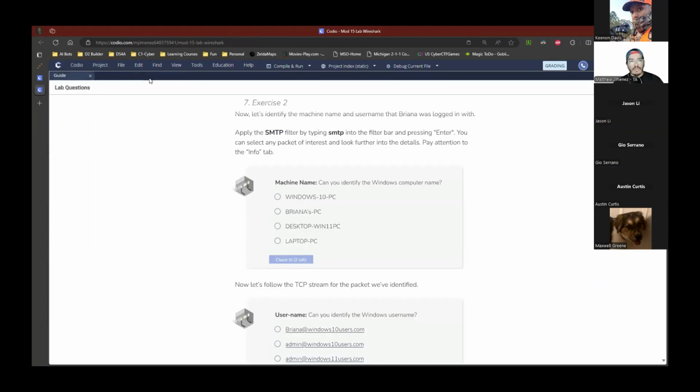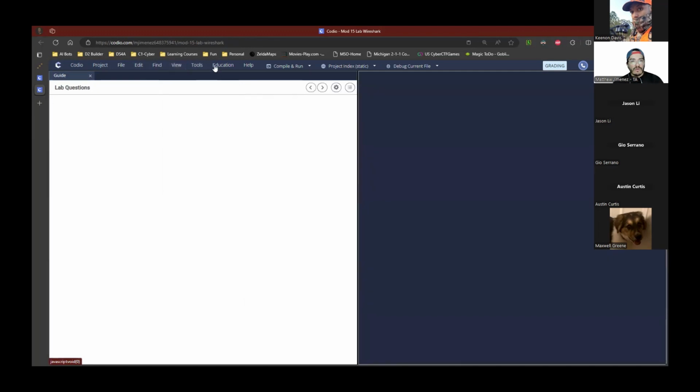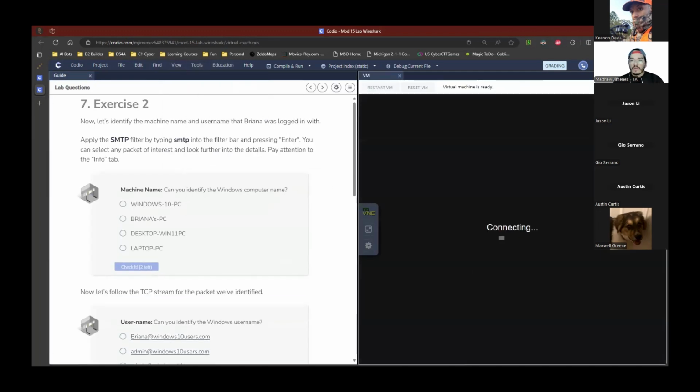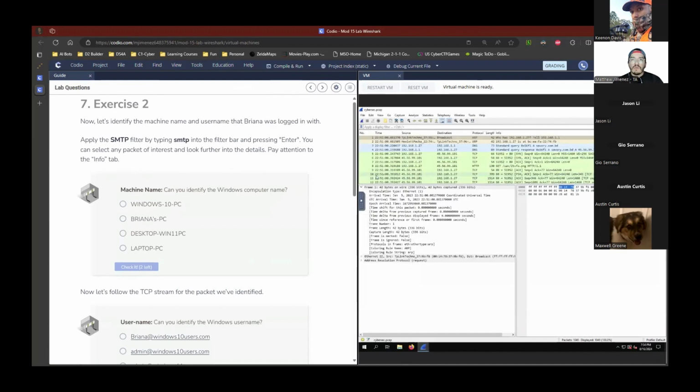All right. Oh, closed out my screen again. So let's go to panels, do vertical again, tools, virtual machine open. It should still keep me over to the same spot. So now we're gonna try to do the SMTP filtering, right? You guys remember how to do that? Where would you do that in order to find out the machine name and username that Brianna logged into? Where would you put that?